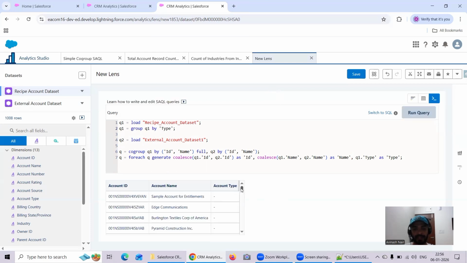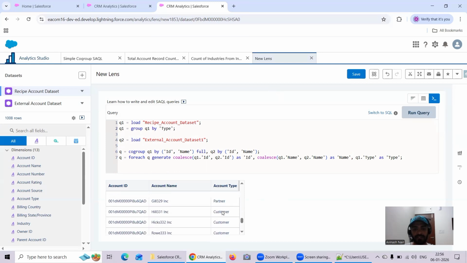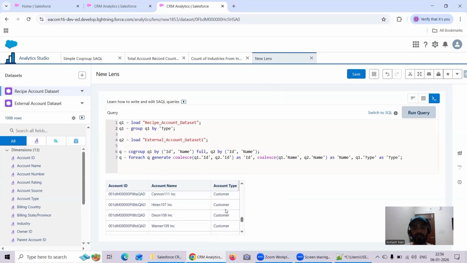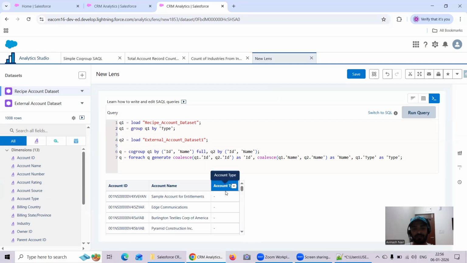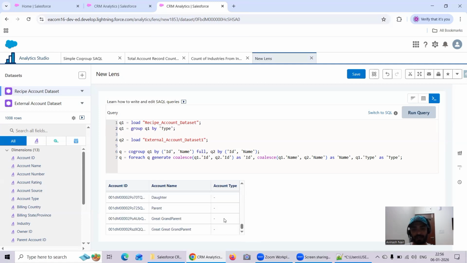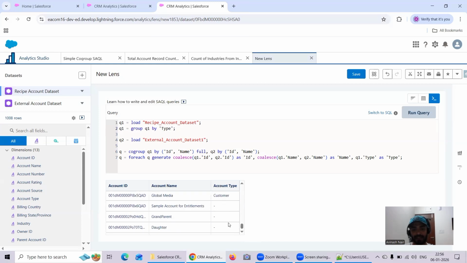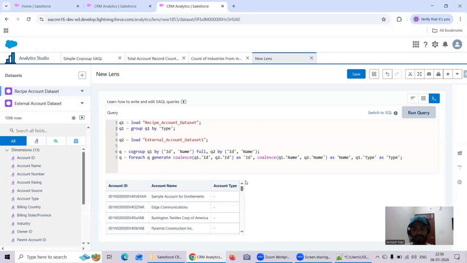Now, as you can see over here, wherever you see the account type values, these are nothing but your recipe account data. That is your internal log. That's why this type is coming up. And wherever you see the blank, these are from your external log. That's why the account type is not coming. I'm not saying the internal data doesn't have account type blank, but these are all internal accounts for sure. We can also check which are from internal and external in our next videos. But as of now, just understand that if a field is present in one of the data sets and not present in the other, the only way to bring it up is like this.